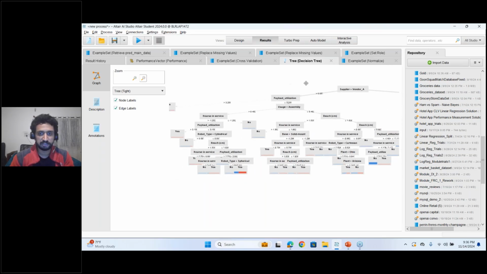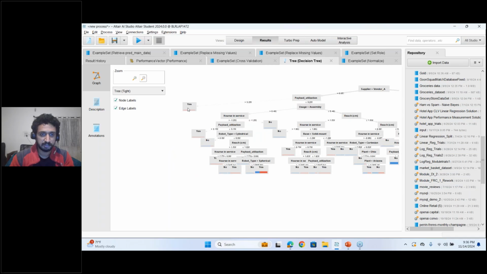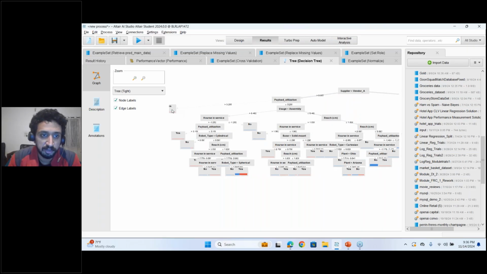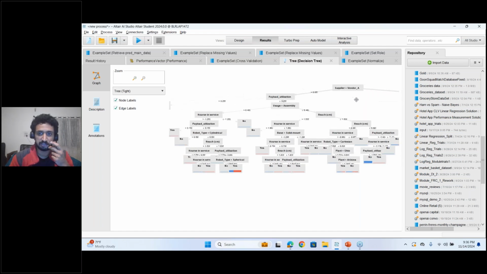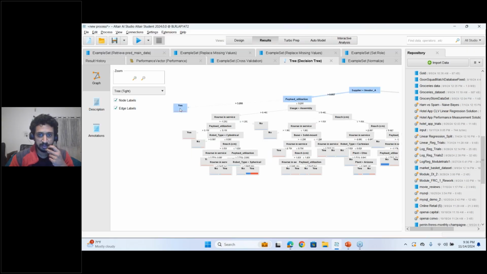So let's take a look at some of the splits. There's a yes right here. Let's see what happens. This suggests that the supplier is from vendor A, okay? If it's greater than 0.057, it's yes. In this case here, if you see it's lesser than, that suggests a no. So here, supplier of vendor A is yes, and if the payload utilization is greater than 3.255, that suggests a breakdown. So we've got to be careful in this kind of situation.